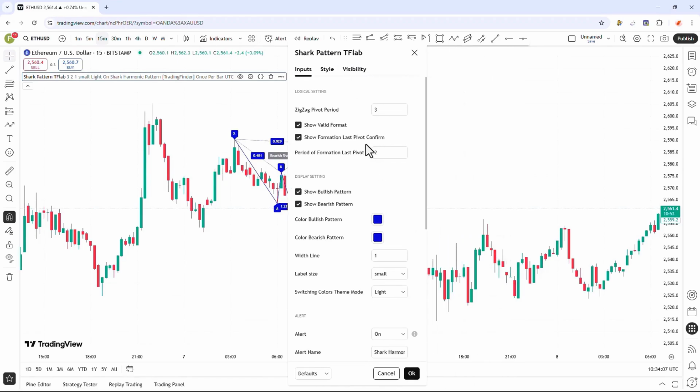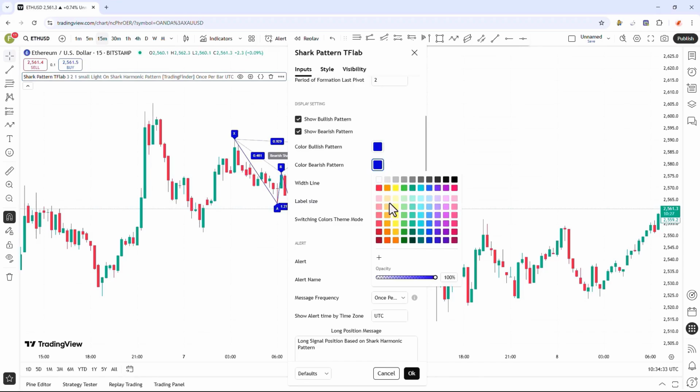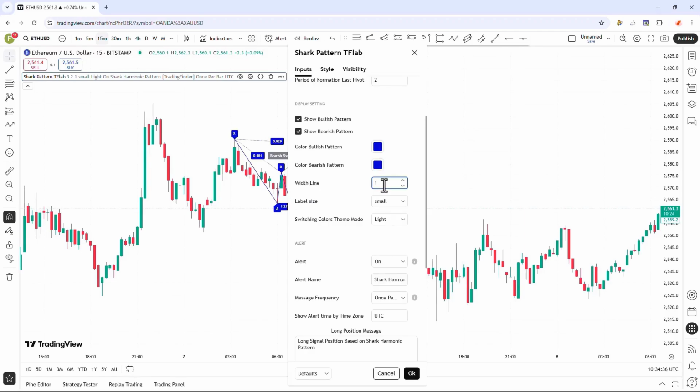In the next option, we can set the pivot period, which is set to 2 by default. In the next section, we can enable or disable the display of bullish harmonic patterns and bearish harmonic patterns. In the next section, we can choose the color of the bullish harmonic patterns and also the color of the bearish patterns to any color we like. In the next option, we can set the thickness of the lines, which is set to 1 by default. We can easily set the label size to any desired and specific value.